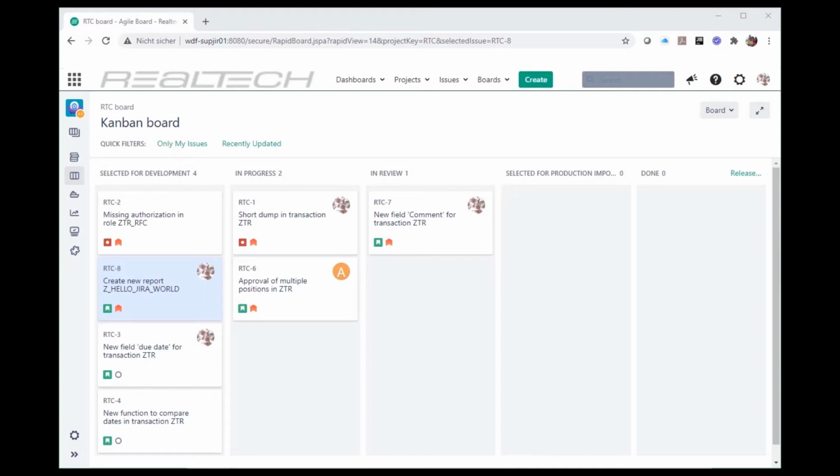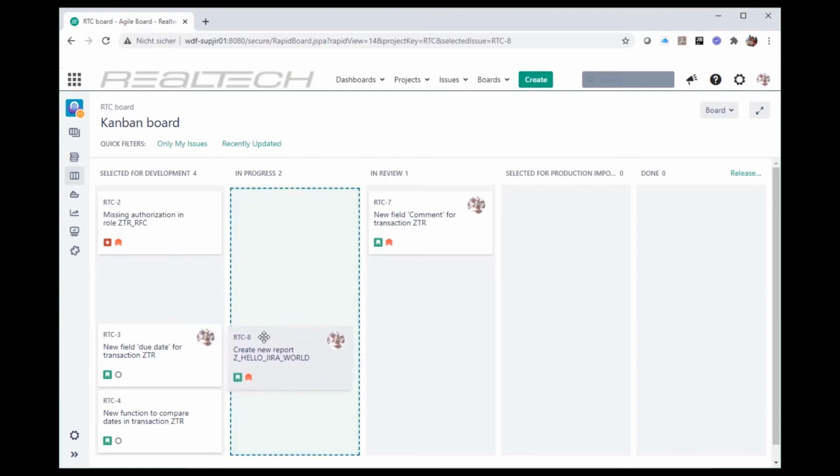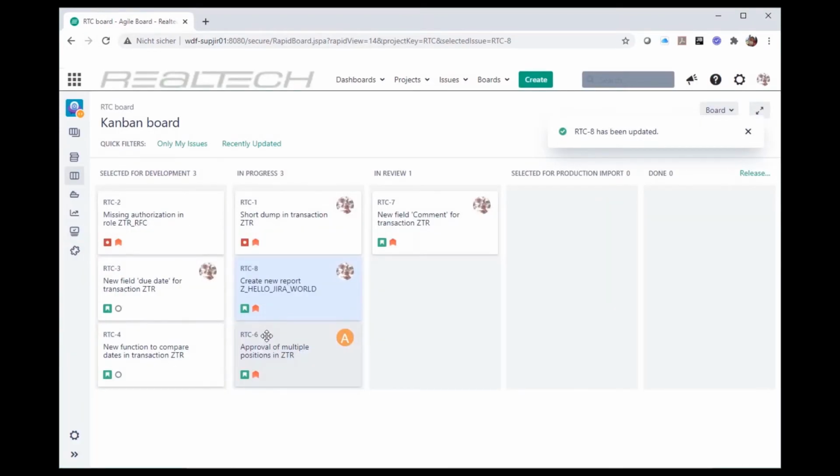First, I will jump to our Jira board. Here I have prepared some Jira bugs and stories that are either in the status selected for development or in status in progress. Now I'm the developer and look at my board to see what tasks are to be developed. For example, here is issue RTC8, implementation of a new report. I pull this in status in progress so that the development can start.